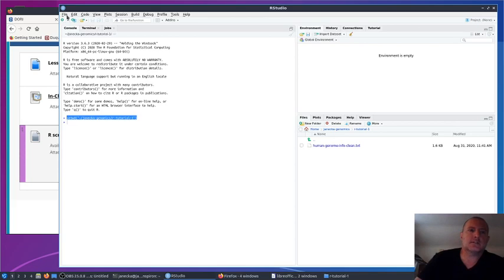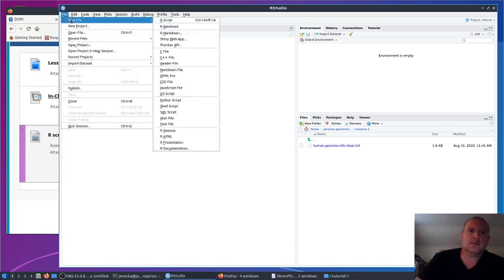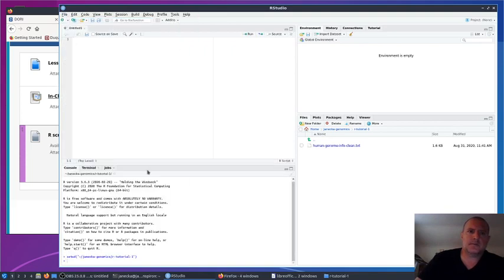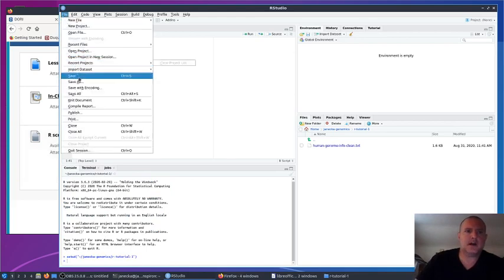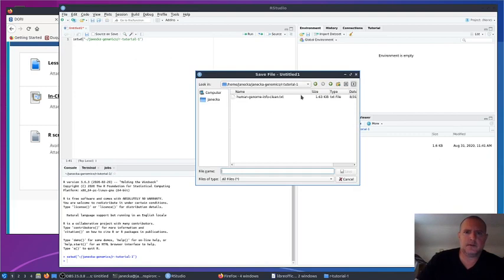So we're going to do this by creating a new script. We're going to go to File, New File, R script, and we're going to copy paste that command to the top of the actual R script. Okay, and we're going to save that file in that working directory. I just want to make sure that I have the right file name.